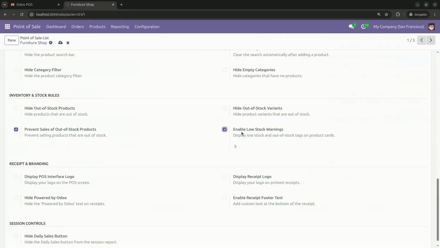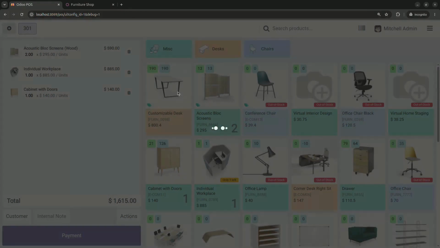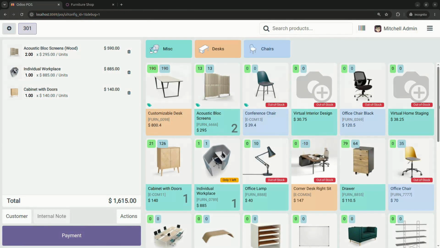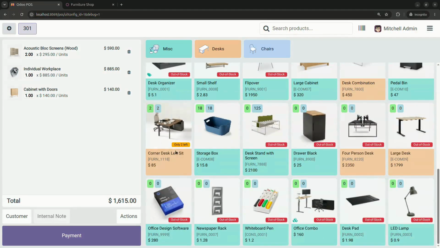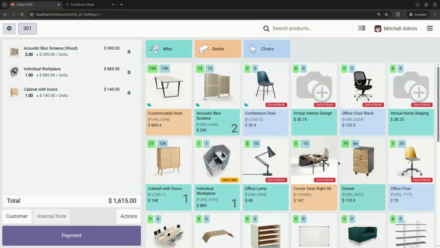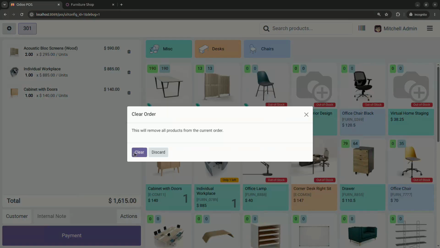Finally, we have Enable Low Stock Warnings. Let's enable it. Here we can define the low stock threshold. I'll set it to 5. Now, whenever a product reaches 5 or fewer items in stock, the POS displays an "Only X left" label directly on the product card. And when the stock reaches 0, it automatically changes to an out-of-stock label. This gives cashiers a clear visual indication of stock availability before adding products to the cart.